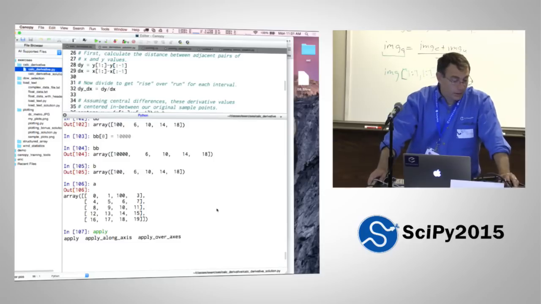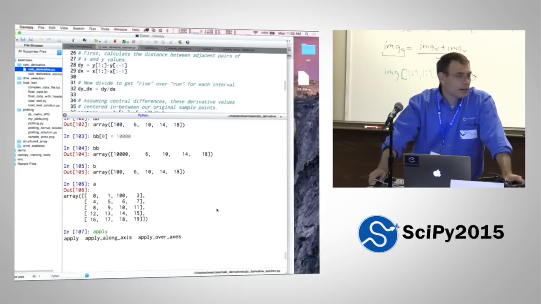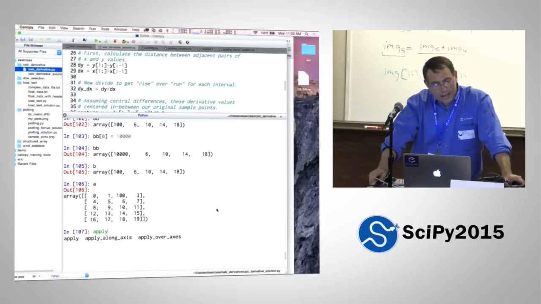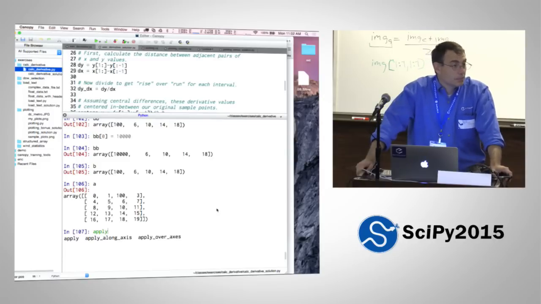Because one of the main costs in Python is function call overhead. Anytime you have to call a Python function, you're paying a penalty. And if you're doing that on a billion elements, then you pay that cost a billion times. So in those cases, we'll prototype things in Python, and then move things either into Cython or into C that need to be really fast along a specific axis.